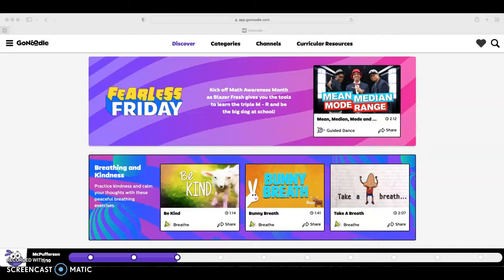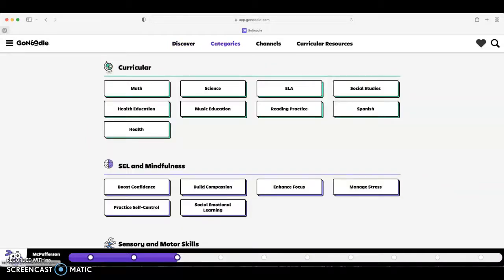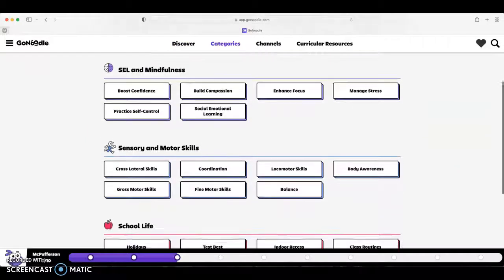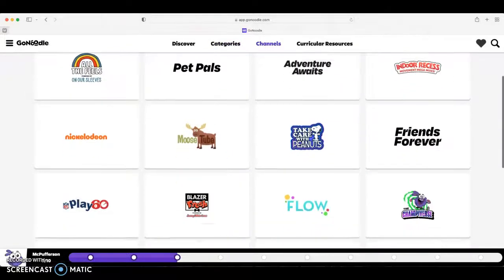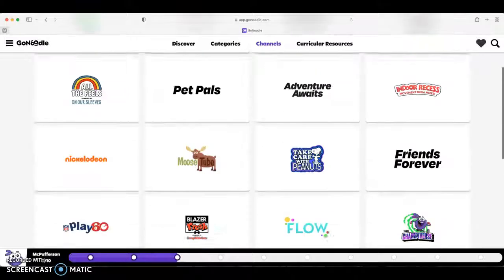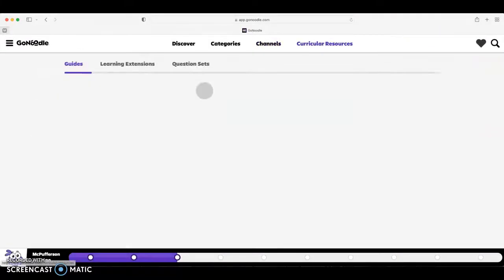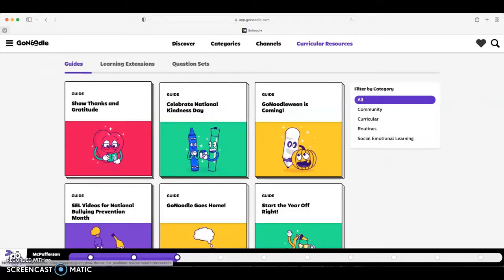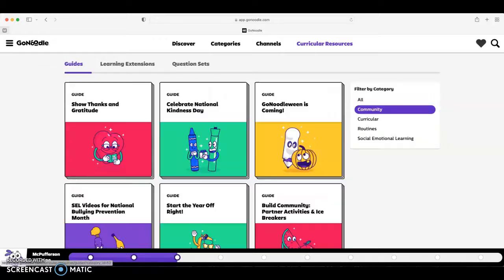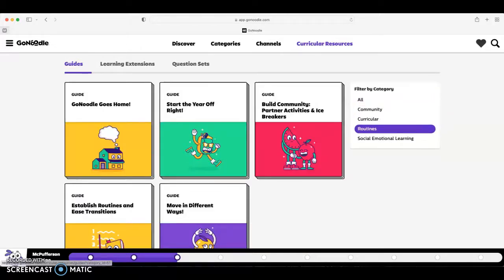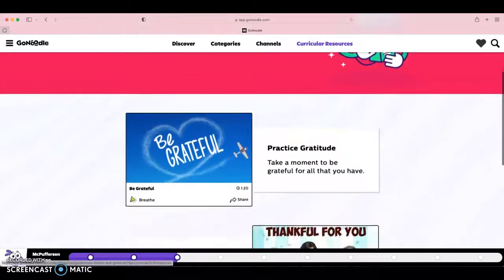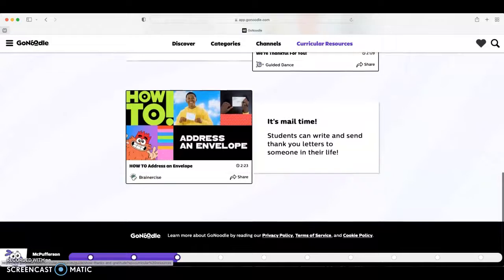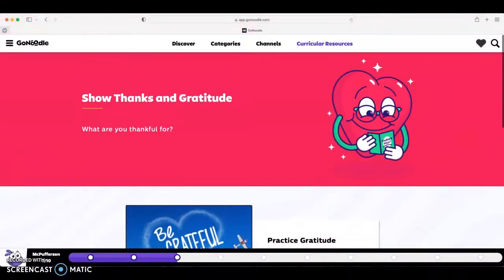They're in different categories. There's extra resources to look at, and when you click on the categories section here, all the different ones are separated under the subheadings. You can head over to the channels, which gives you all these different selections. And there's curricular resources. So there's different guides that you can look at: community, curricular, different routines, social emotional learning. When you click on them, it gives you a breakdown of different videos that you can watch for that one section.